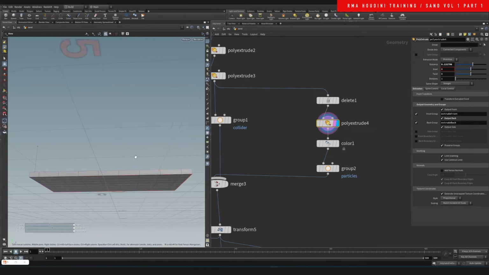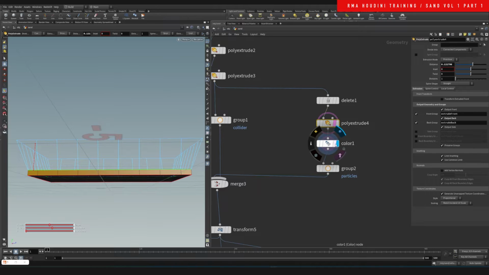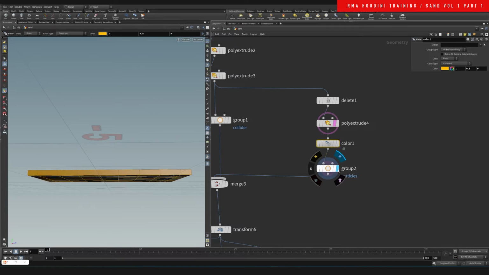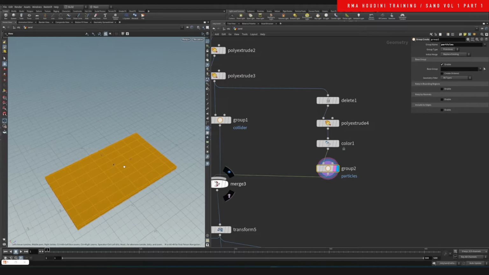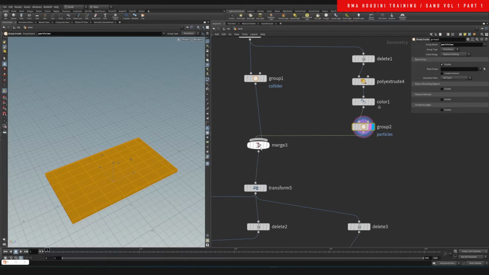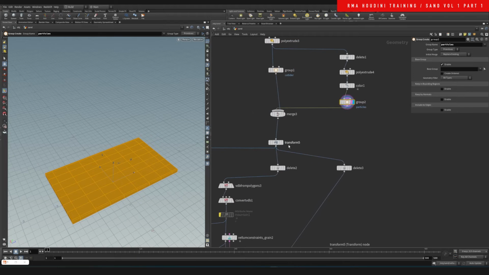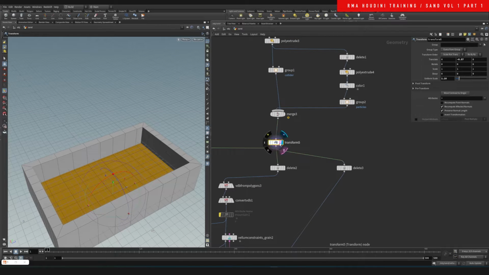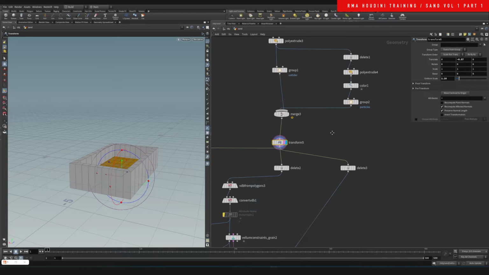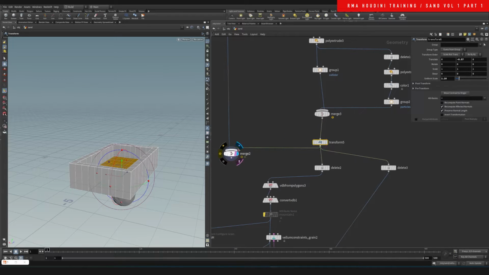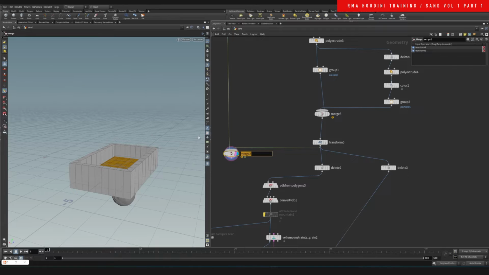So I just did a little bit of an extrude to it. I added some color to them, and I named this my particles. So it's another group. Now following this, we have a transform so that I could position this in the origin center. And then I merged it here just simply to visualize.